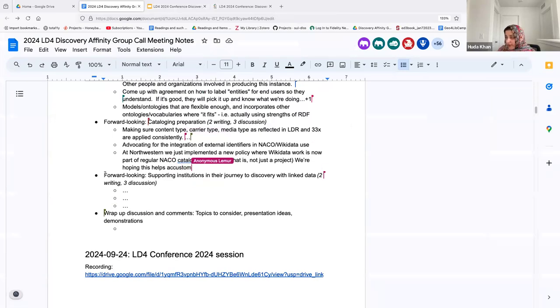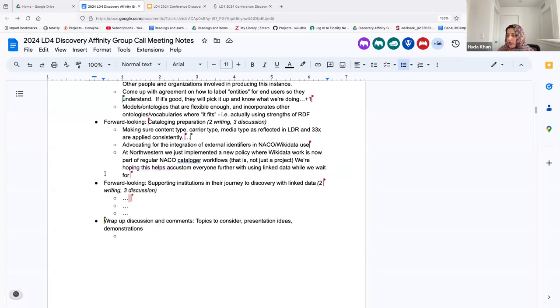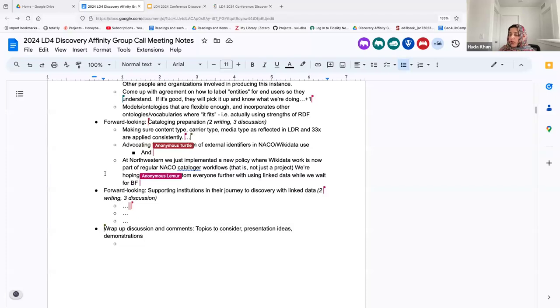So here are some specifics around cataloging. I think that's excellent. Content type, carrier type are reflected in the leader field, I think. And 33.3x are applied consistently. I'm not a cataloger, so apologies if I get anything wrong. Advocating for the integration of external identifiers in NICO Wikidata use. And a new policy at Northwestern where Wikidata work is now part of regular cataloger workflows.